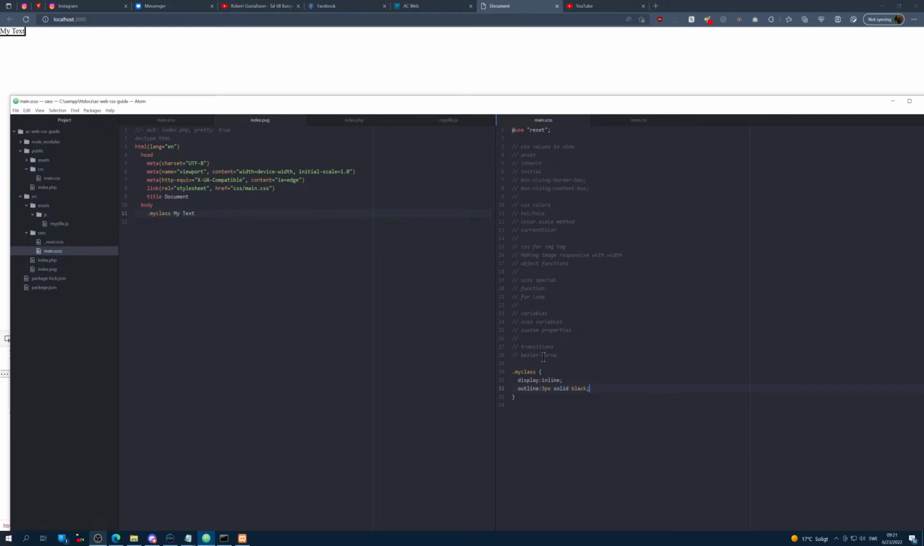So then we can also look at inherit. So let's say that we set body font size to 30 pixel. So yeah, okay, maybe that's not the best example because that gives the same font size to my class, but let me see.